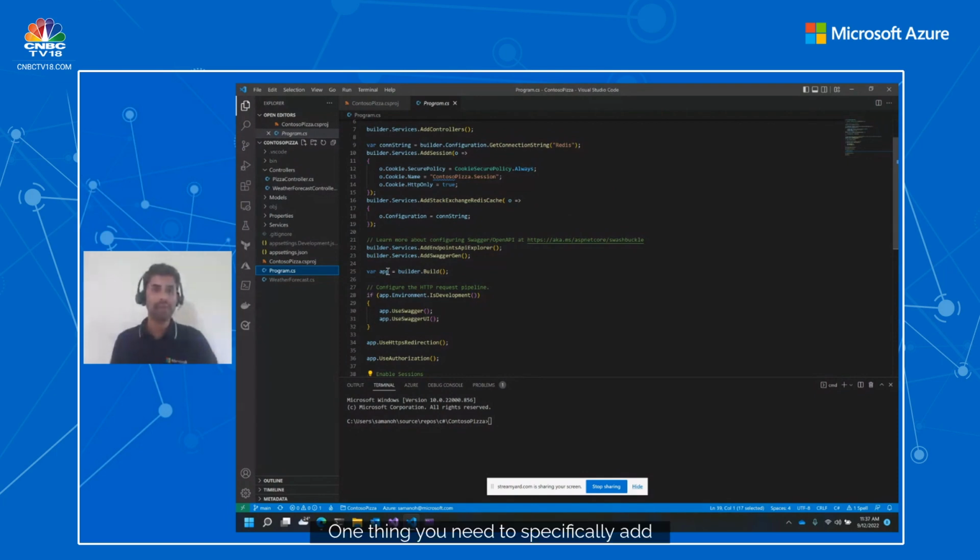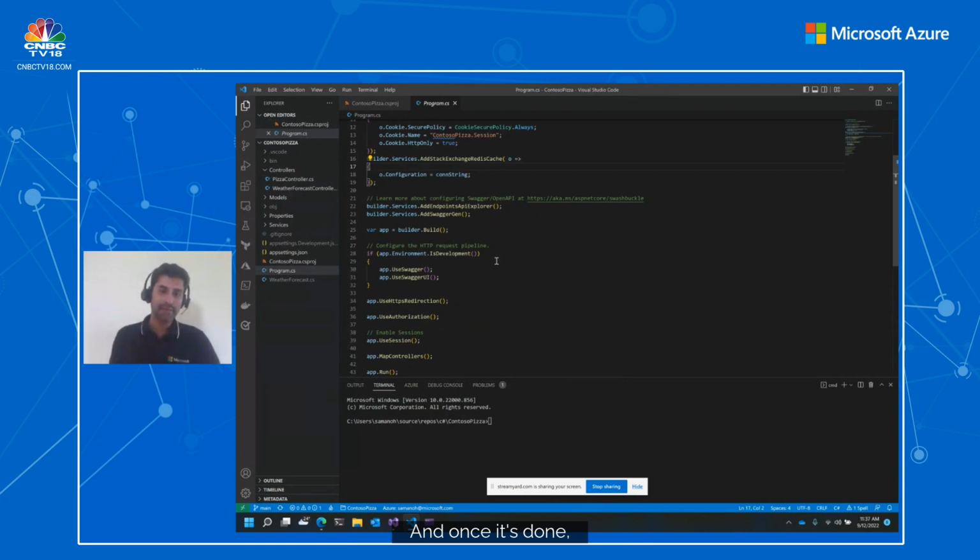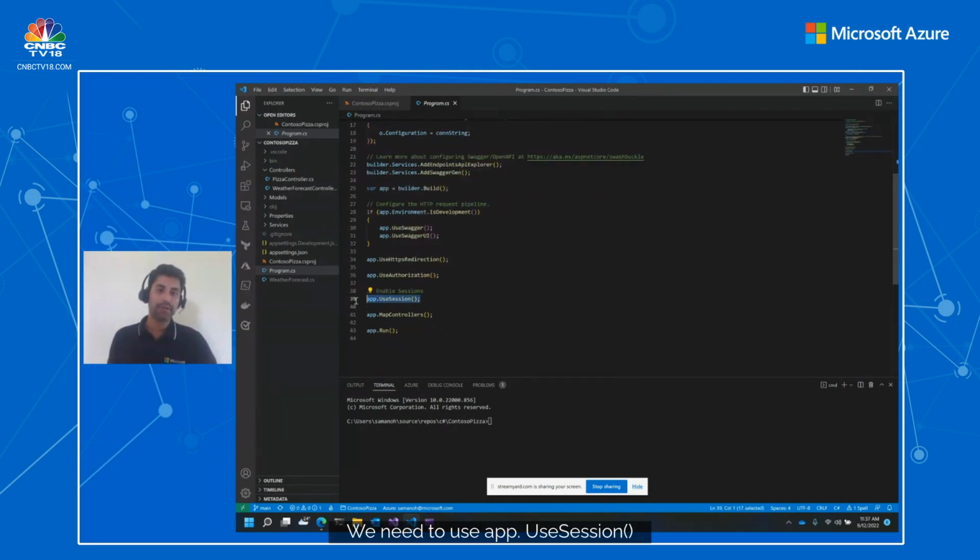One thing you need to specifically add is sessions. So services.AddSession. Here we can configure the name of the session, cookie configuration, whether we need to set up the HTTP only flag, all those customizations can be done. This is the additional thing you need to do if you are using this as a session store. Next we are getting the connection information for Redis, and then we are leveraging the Stack Exchange package. And once it's done, we need to use app.UseSession, which will enable Redis as a session store.